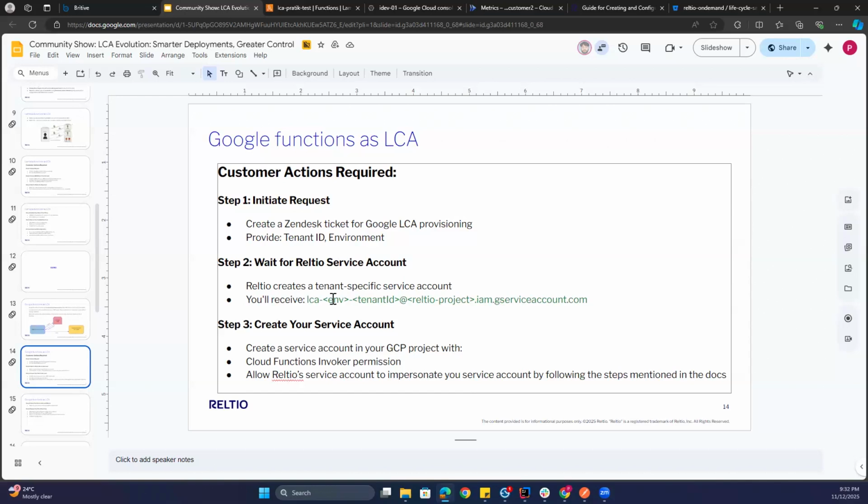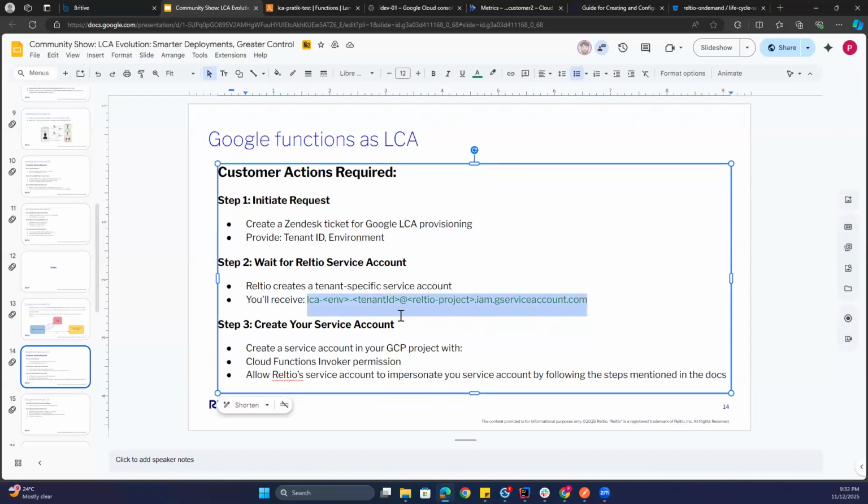The service account would look something like this. It will have the environment and tenant ID. So you can easily identify that if it doesn't belong to your tenant, then there is something wrong. And here also there are validations saying that the service account is specific to a tenant. If we try to use it for some other tenant, then it won't work.